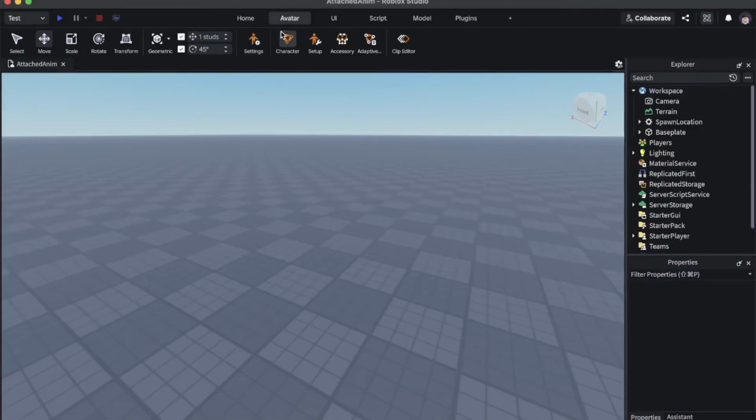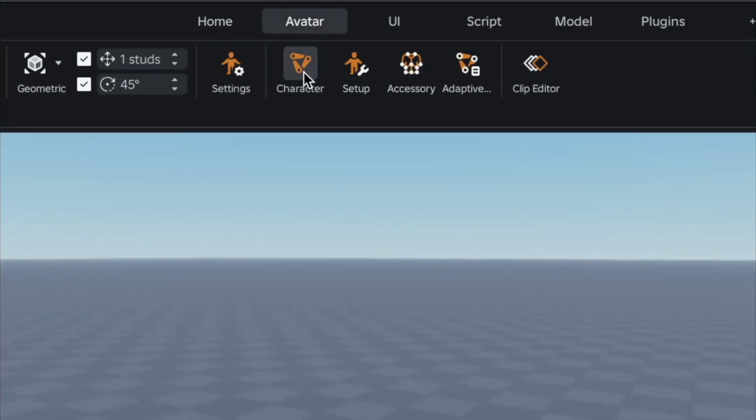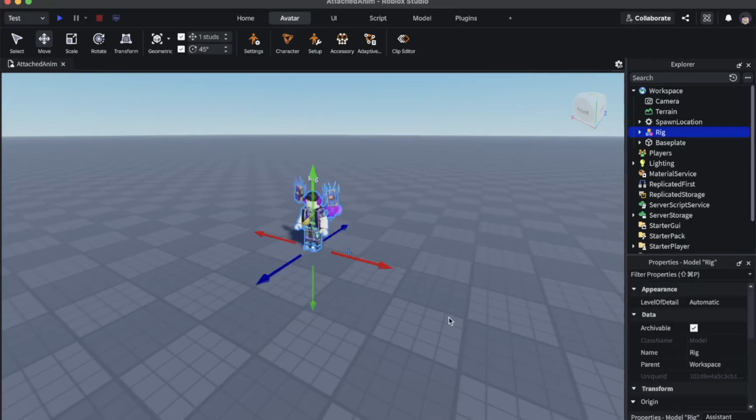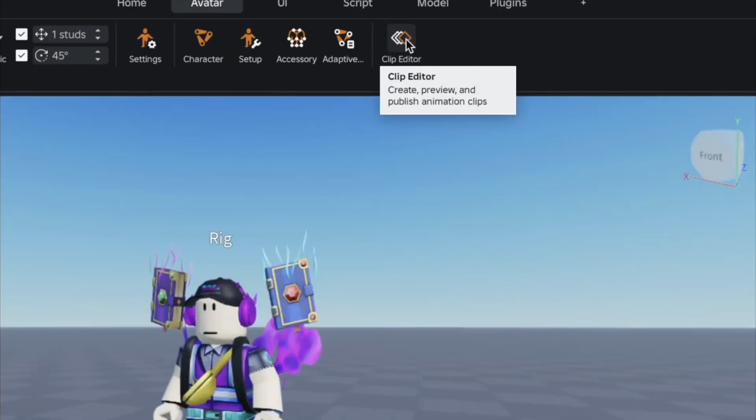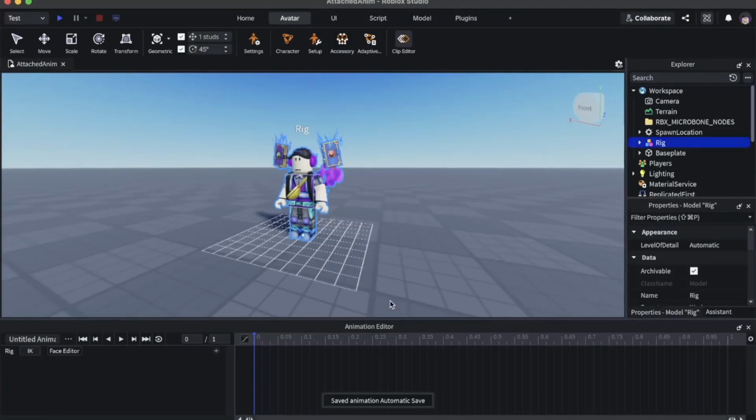First, open Roblox Studio and create a brand new project. Any baseplate project works perfectly fine. Now let's spawn a dummy character. I'll use the R15 dummy for this tutorial.